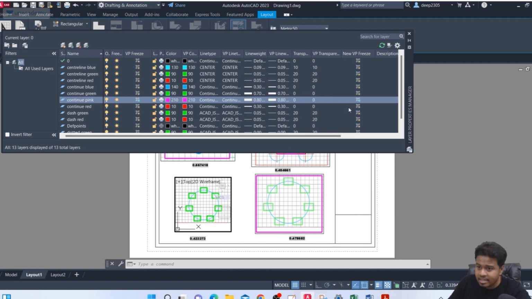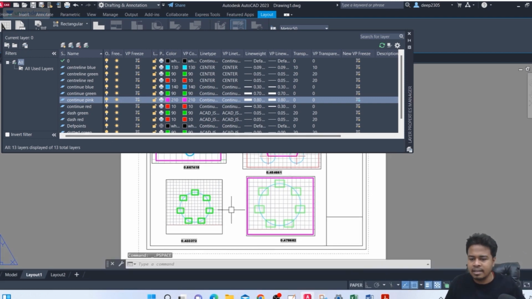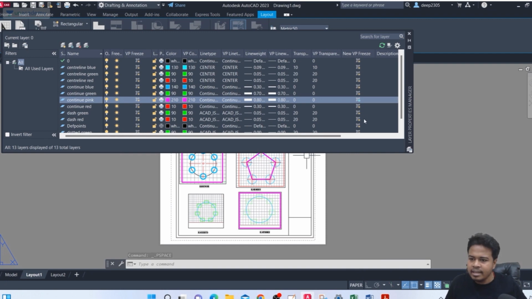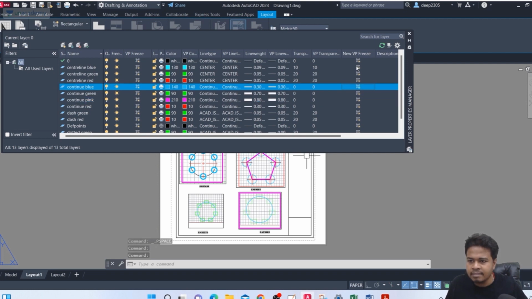It is showing up because I have activated this freeze, that is new VP freeze, from here. If new VP freeze is on from here, it means whatever new viewport you are going to create will not show that particular layer. So double click onto this, so it will be like this. Now suppose I deactivate this and continue blue is activated for new viewport freeze.